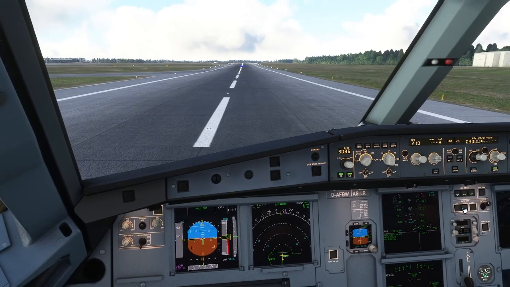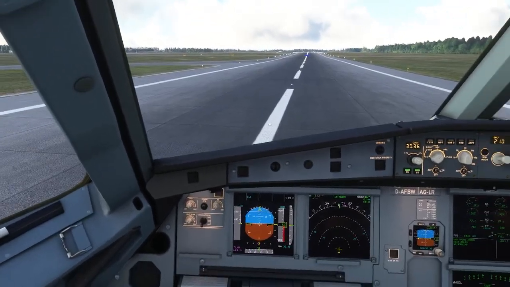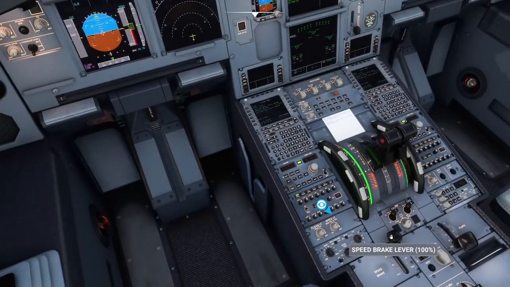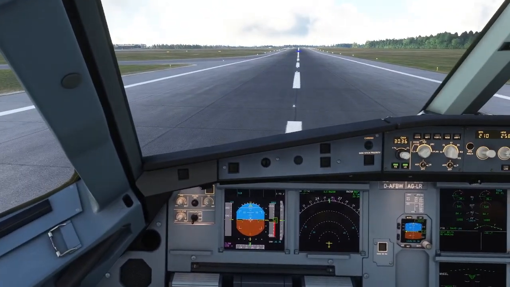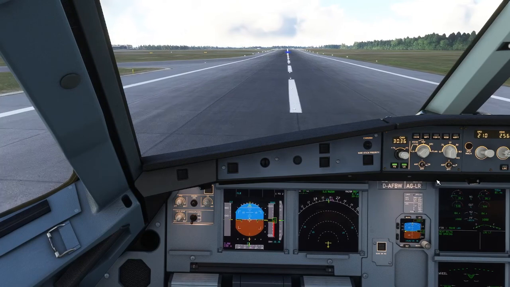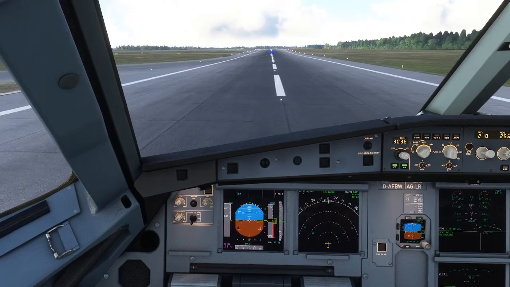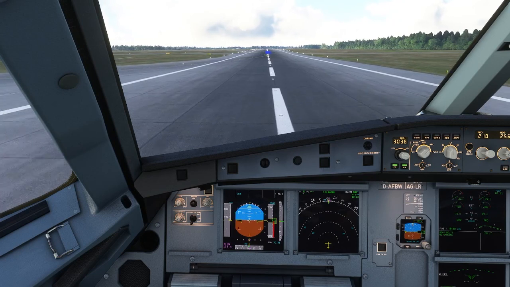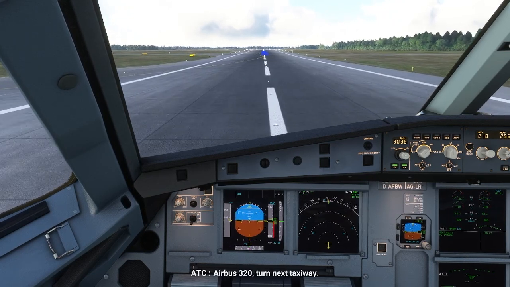And we can't go anywhere because the brakes are still on. That should have disconnected. Did that. Yeah. Airbus 320, turn next taxiway. I know.